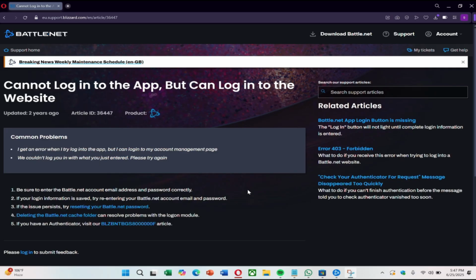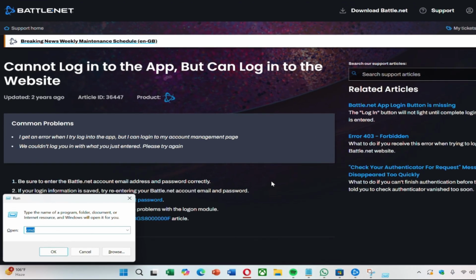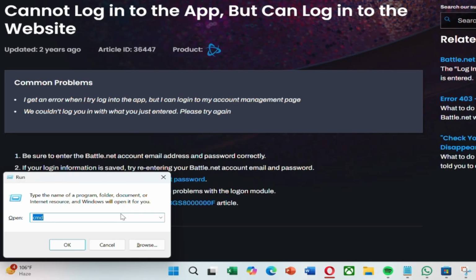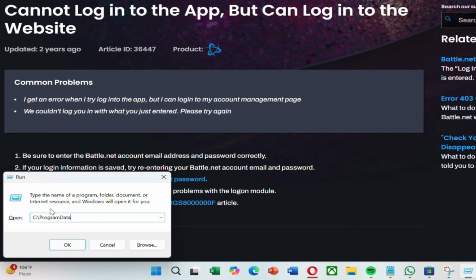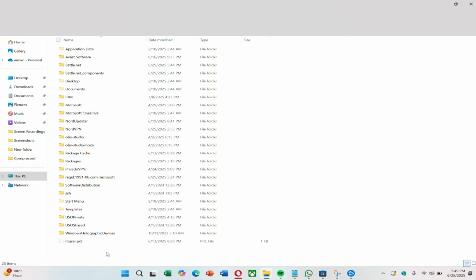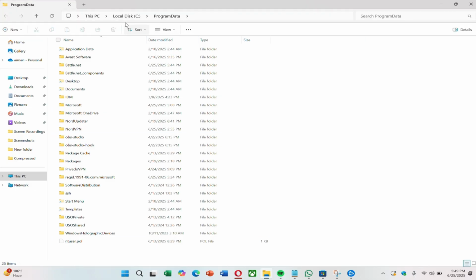Next, press the Windows key and the R key on your keyboard at the same time. This will open the Run dialog box. In the box, type C:\ProgramData, then click OK. A folder will open. In that folder, find and delete the battle.net folder.